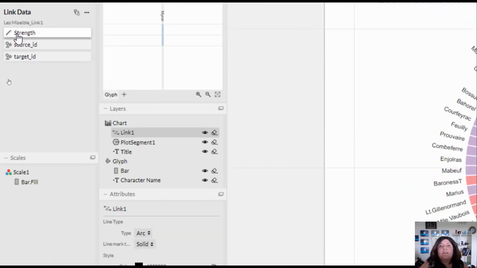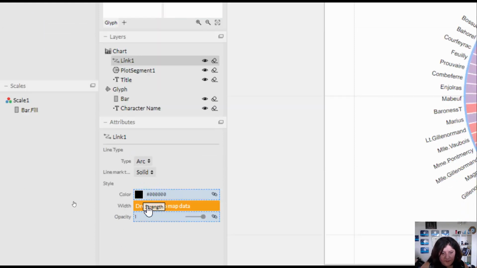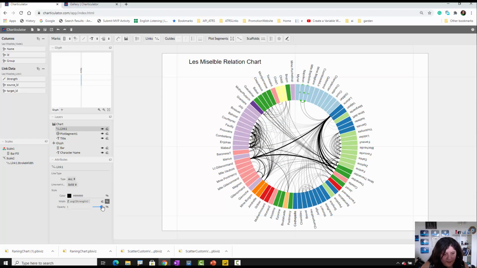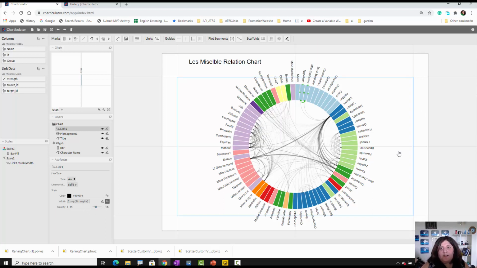I have an attribute on the link data named strength. I want that one to show how thick the link should be, and just make it a bit nicer by changing the opacity. So this is my polar chart. You see how easy it is, without writing any code, I created a polar chart very easily here.